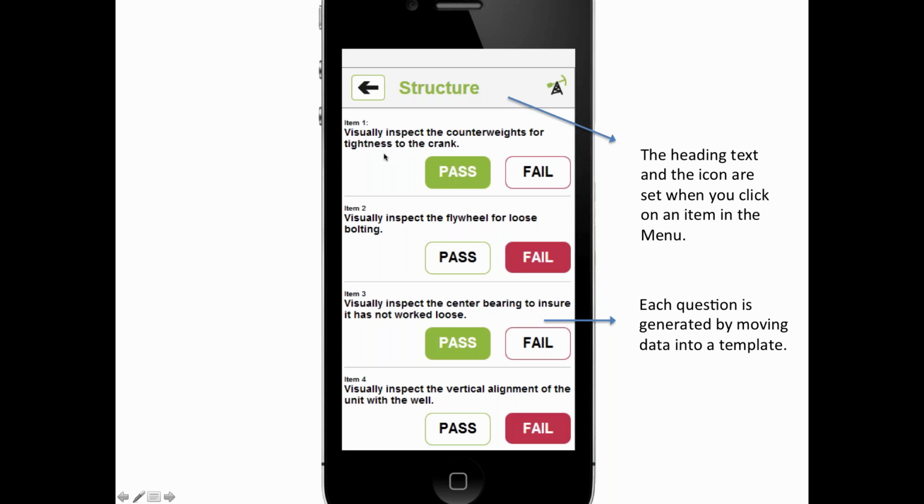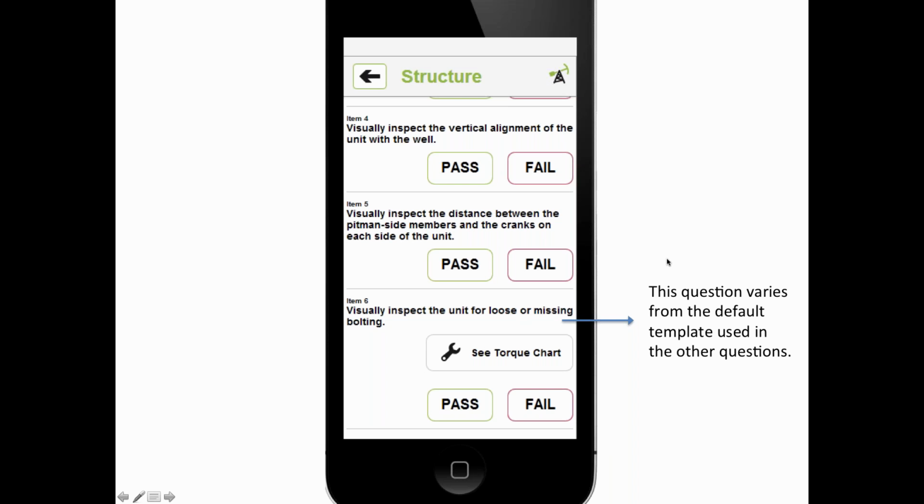So this one to me, counterweights one, flywheel, this looks like it's part of the structure, right? Of course, part of the structure set of choices. And each one of these questions, like I said, is generated by moving data into a template, just like you saw. Now, the template that I showed you worked fine for most of the questions.